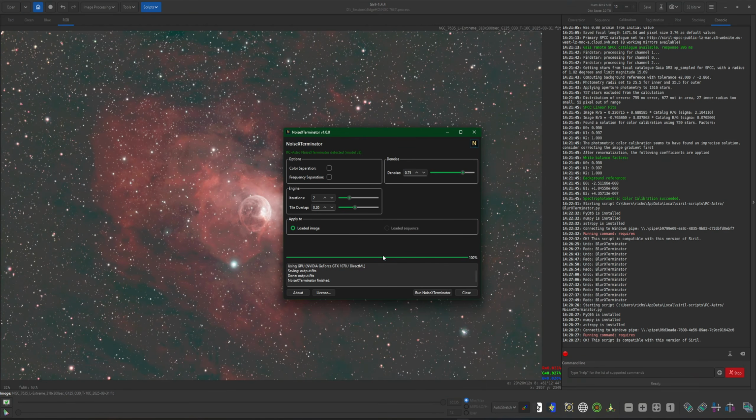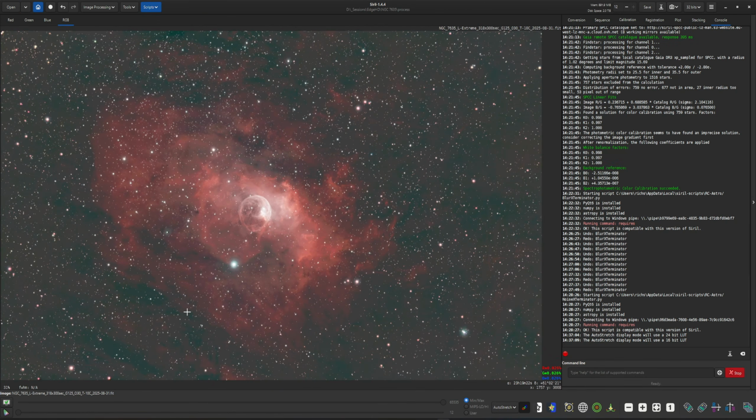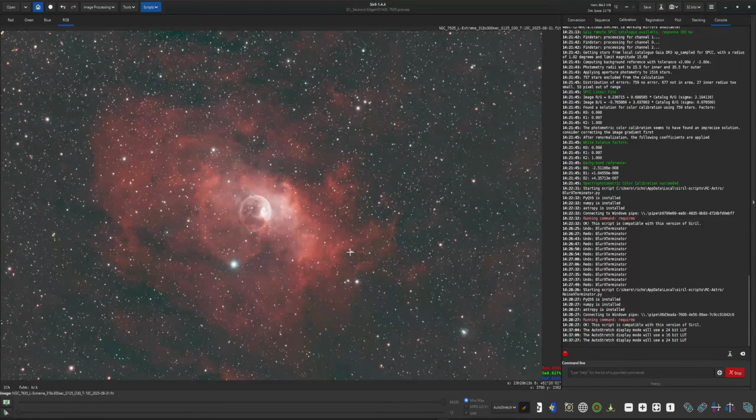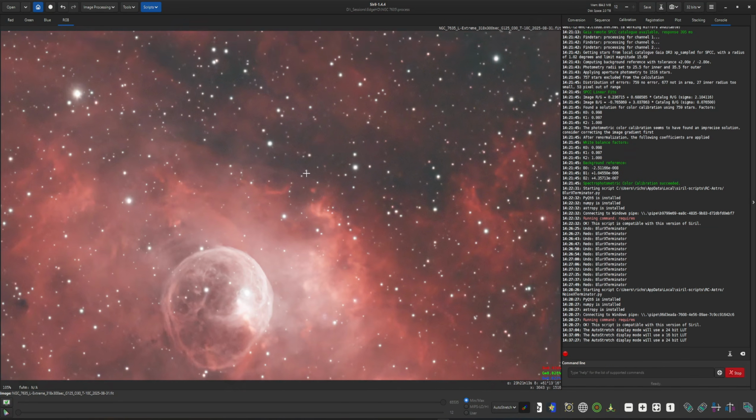Okay, NoiseXTerminator is finished. I don't know if you can see it, but there's a little bit of posterization in the image. And again, it's not because of any of the scripts or functions. It's the aggressiveness of the auto stretch view. So if you come down in auto stretch and hit high definition, if it's just a slight bit of posterization, that usually will take care of it. But anyways, let's zoom in and see what happened here.